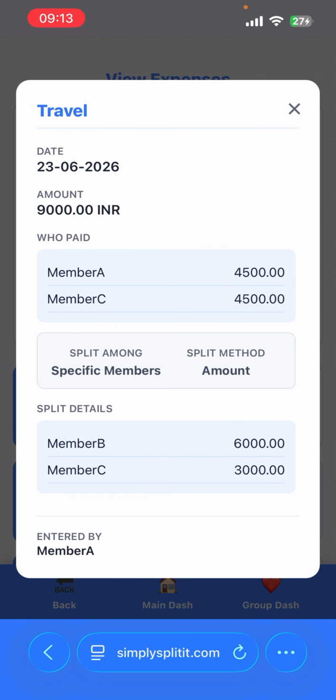Two members paid, and it shows the amount each one of them paid. It shows who the expense was split among. Here we selected specific members, and the split method was split by amount. So we selected two specific members, member B and member C, and this expense was split in this particular format between member B and C. And it was entered by member A.